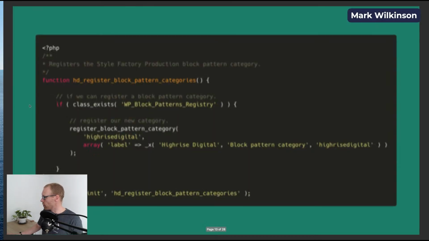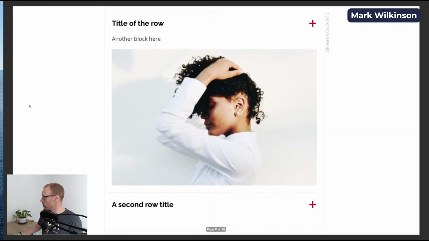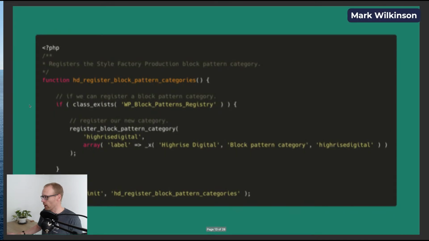So let's just go back to my little code examples here. Whoops, where are we? There we go. So how do we create a block pattern? The first thing you need to do is register a block pattern category. Now, forgive me if this is not relevant anymore, but when we built this project, we came across a little issue where it wouldn't add our block pattern until we actually added a category for it to go into, which we thought was a little strange, but it works.